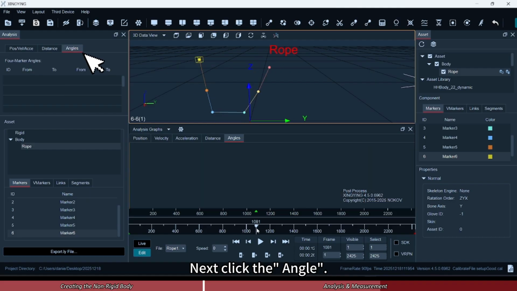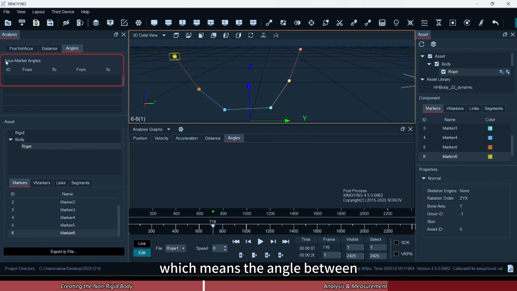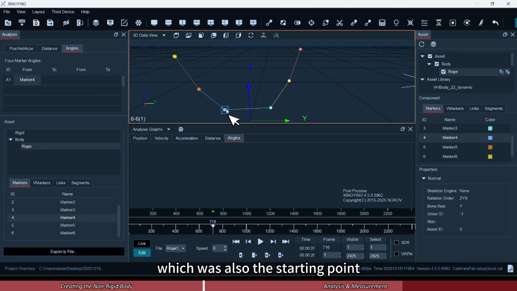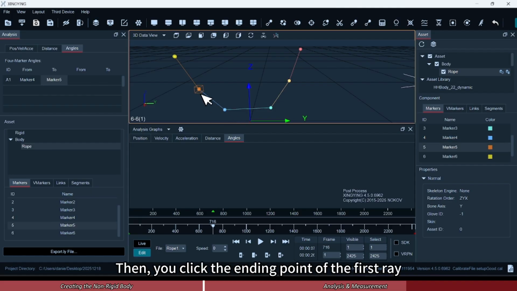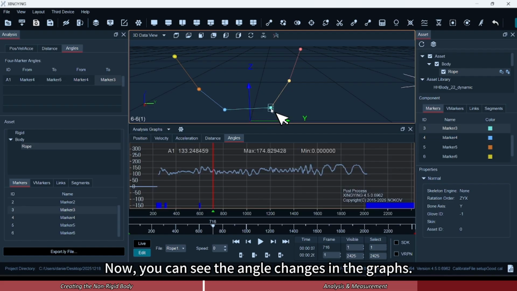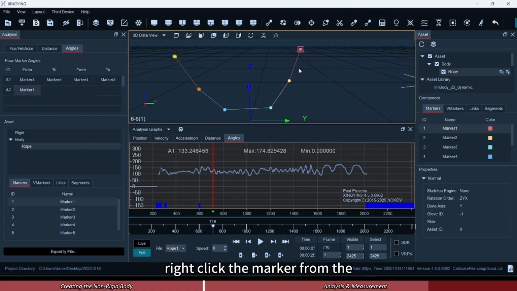Next, click the angle. On the left-hand side, it sets 4 marker angles, which means the angle between 2 rays. For example, if you want the angle as shown, you need to click the corner angle point first, which is also the starting point of the 2 targeted rays. Then you click the ending point of the first ray. And do it again for the other ray. Now you can see the angle changes in the graphs. If you want to delete the point you just clicked, right-click the marker in the left window and choose Remove.